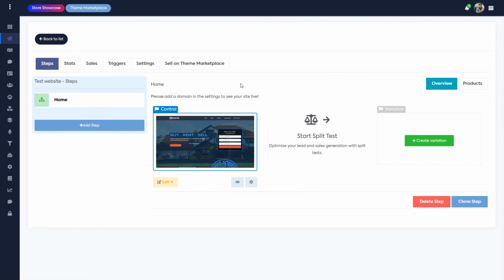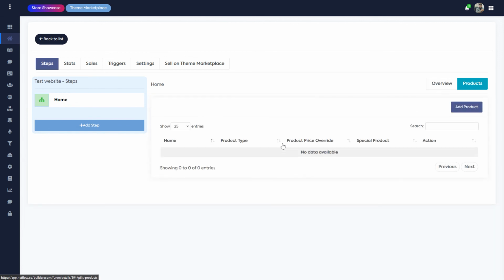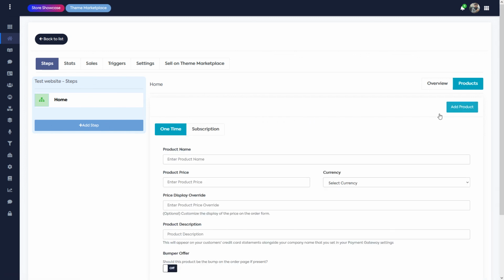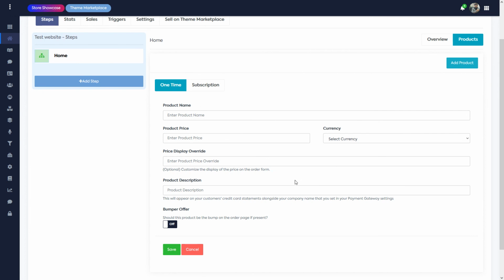We're currently within the overview page, but if we wish to, we can select the products page at the right here. The products page will show all products within our site and all data associated with it. We currently do not have any products though, so to add a product to our site, we can click add product. Here we can add a one-time or a subscription-based product.